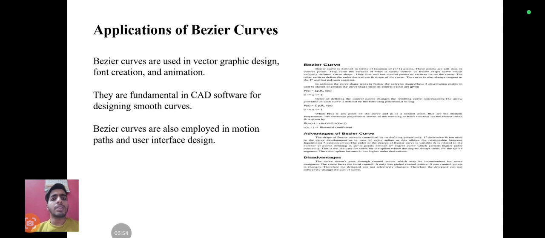Applications of Bezier curves. Bezier curves are used in vector graphic design, font creation, and animation. They are fundamental in CAD software for designing smooth curves. Bezier curves are also employed in motion paths and user interface design.